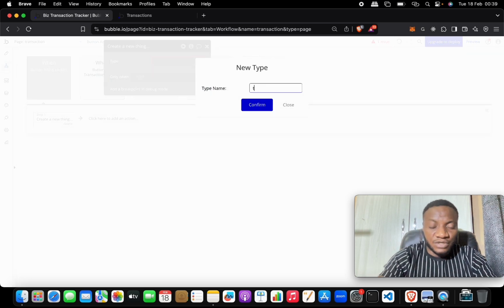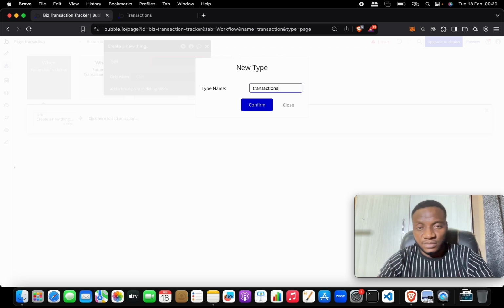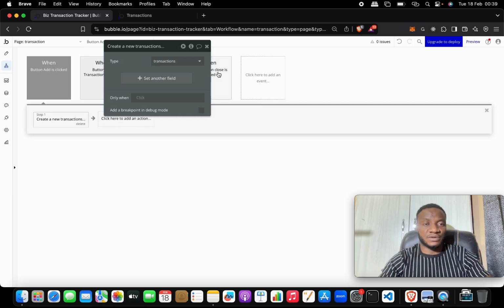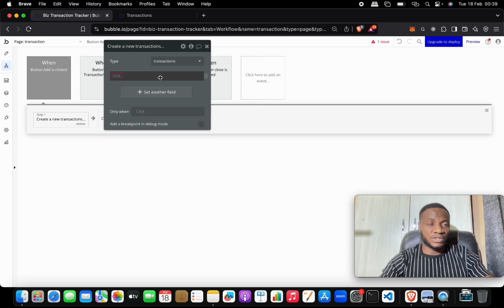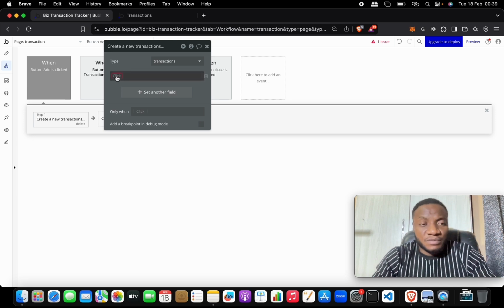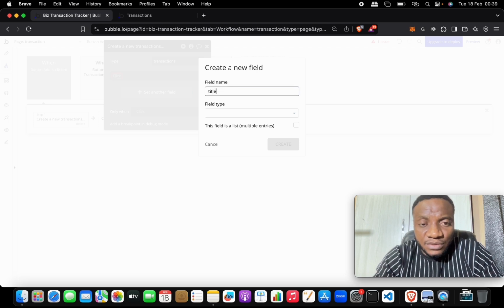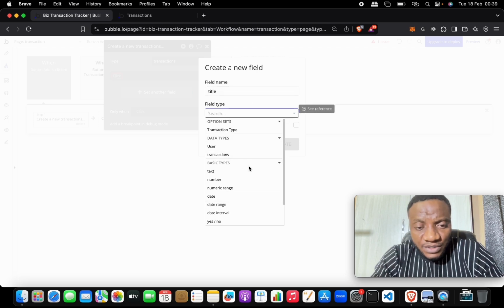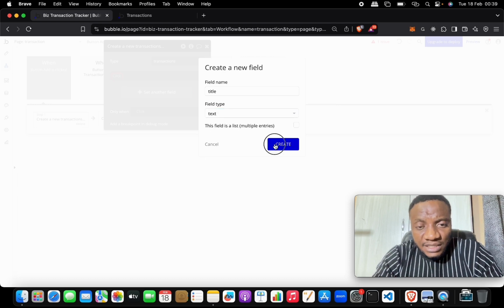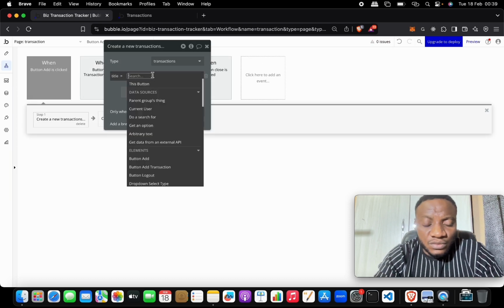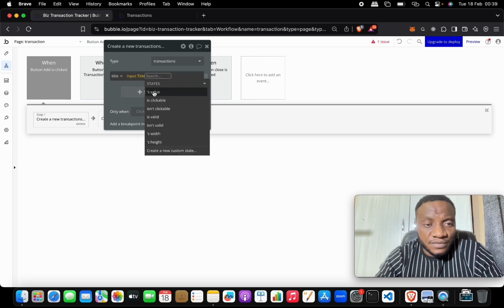So this new type would be transactions, something like that. Confirm it. So this is the new type we are creating. And then what are the fields that we want to create? Now what I'm doing is what I would have done inside of the data source side. That is here. But I'm just trying to do everything out of the box from here. So the first thing we want is the title. So create it and say it's title. Take from the drop down here, and this title should be text. Create it, and then we want it to be input title, the value.